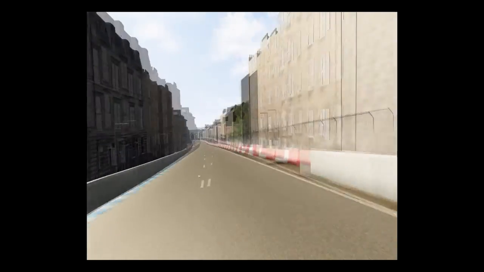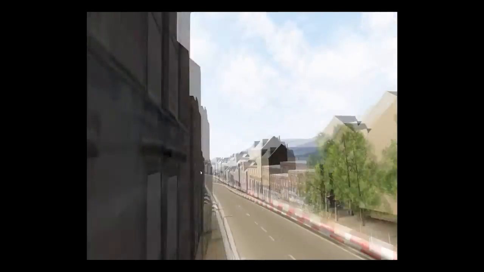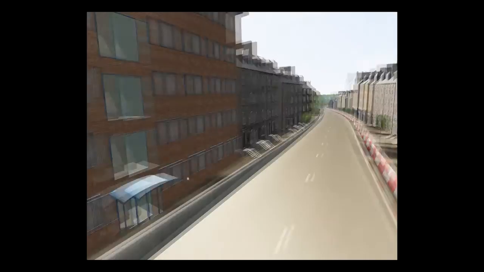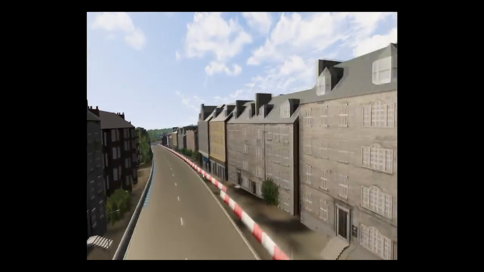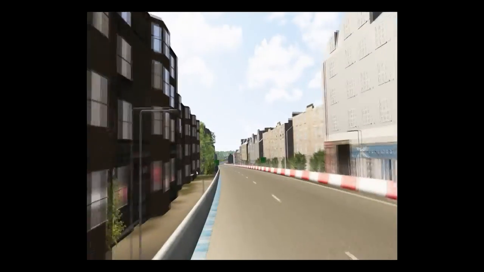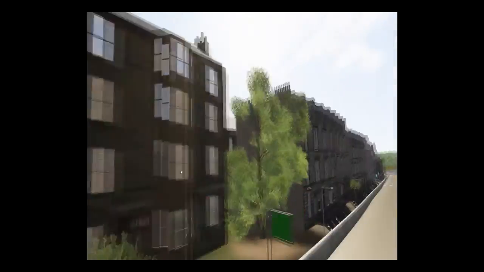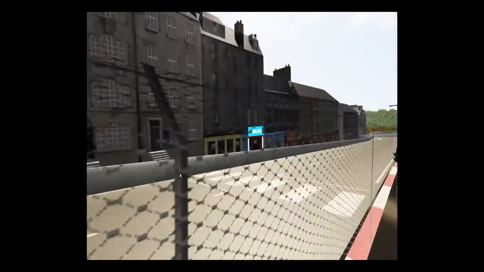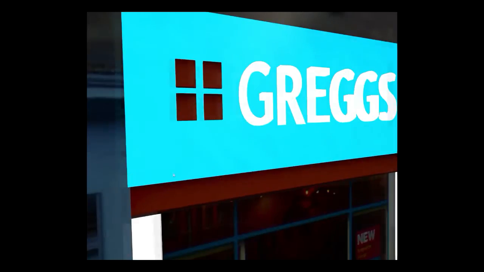So I find it important to give the windows and things like this of some of the buildings the reflection, just so as you drive past them you can see like a hint of glass there. It makes it feel a bit more real. This Greg's I gave the ambient property to make the sign look like it's glowing, like it would in real life.